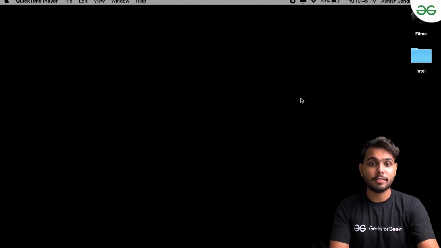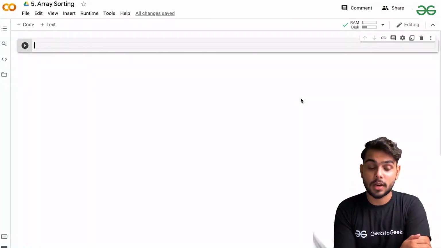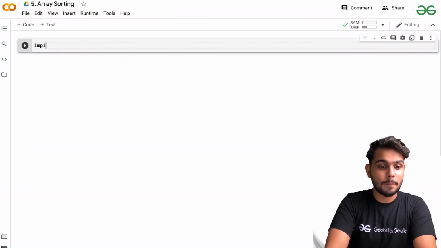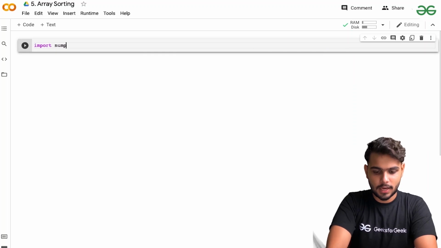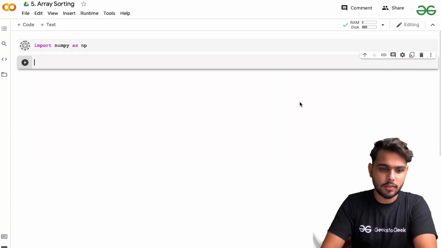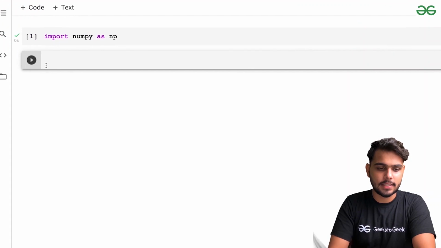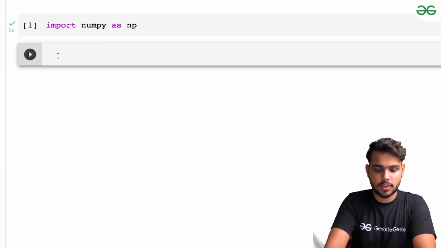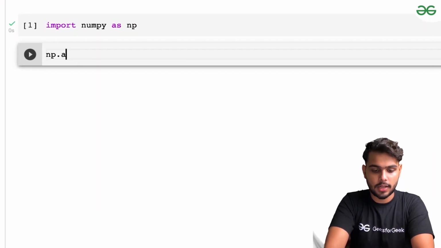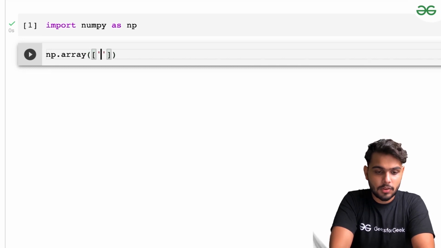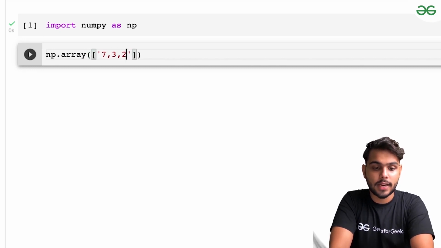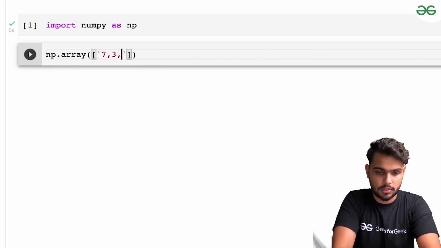For that purpose, I have created one more Google Colab. Let's import NumPy as np really quickly, and let's create an array this time. We are going to create a multi-dimensional array with np.array, and in this particular array I am going to write the elements in shuffled order.